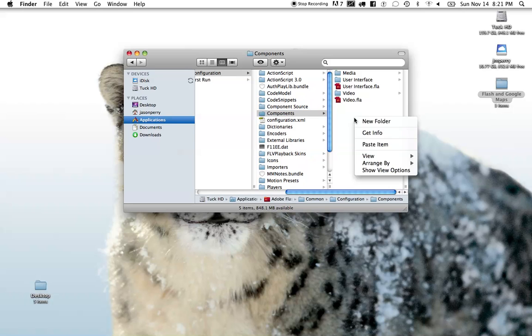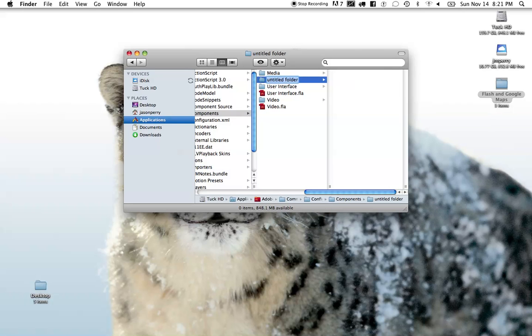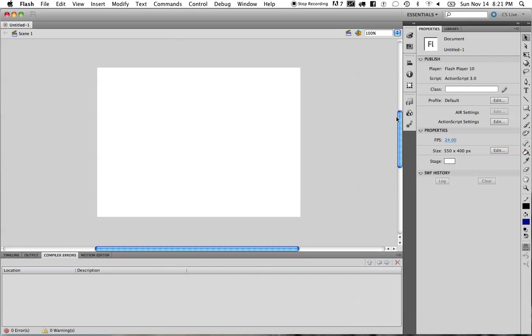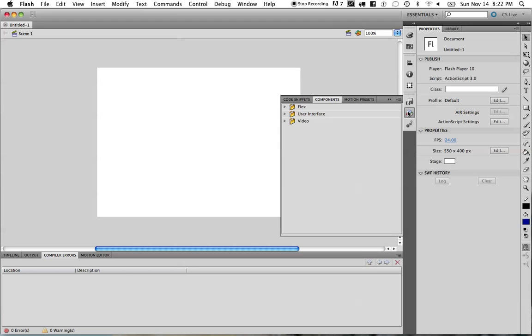In the components directory, I'm going to go ahead and create a new folder, and I'll name that new folder Google. And inside of that Google folder, I'm going to paste in my SWC file. And after a second, we'll see it's there. Now that I've successfully done that, I'm going to jump over to Flash CS5. And if we look at our components panel, it has not yet noticed the change. It doesn't detect automatically that a new component has been dropped into the folder.